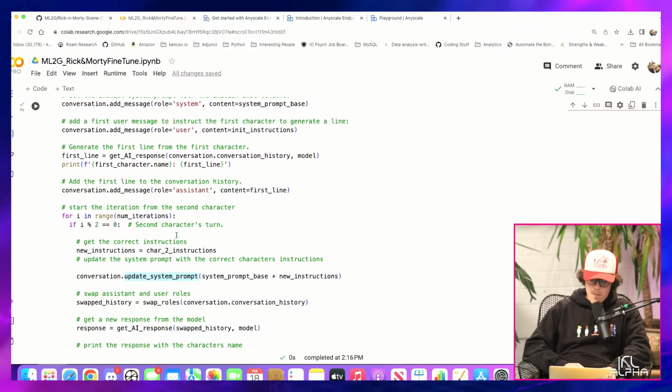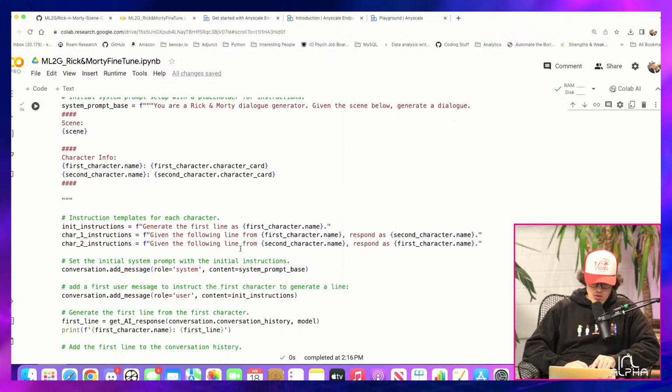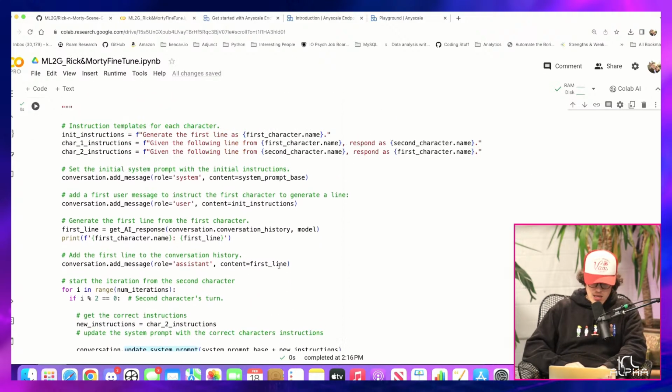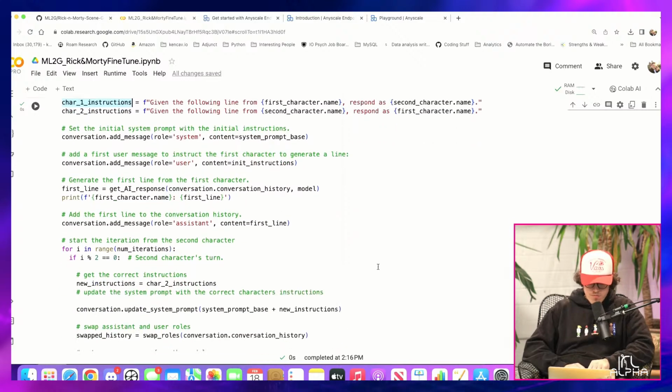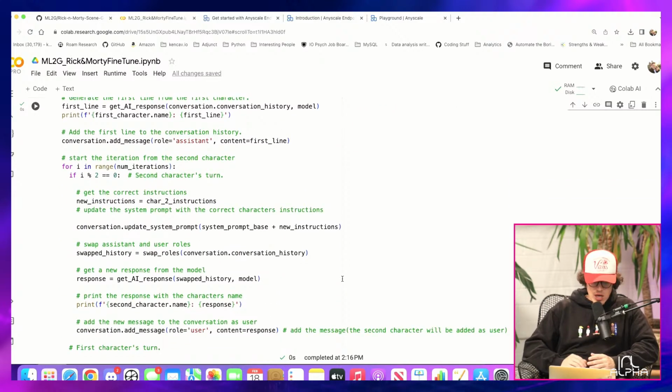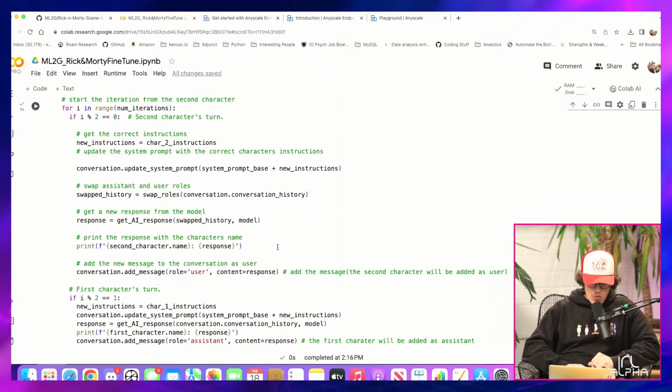So we're taking the base system prompt, this up here, and then we are adding the instructions. If it's the first character, at the end of that system prompt, it's going to say, given the following line from the first character's name, respond as the second character. And what we're doing is just injecting those pieces to build the correct system prompt for our AI to correctly model the right character given the order of the sequence. And we're going to print it out.